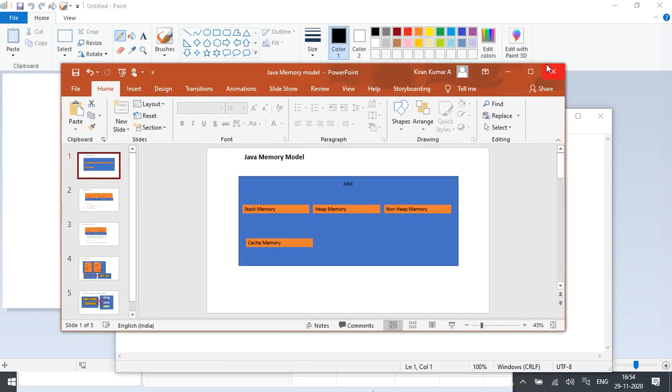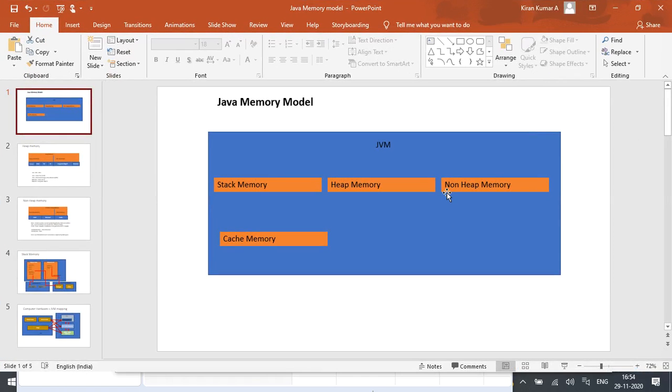Hello friends, today I am going to explain about the Java memory model. Java memory model is one of the important concepts in the Java world. Java developers should know about this Java memory model, the building blocks of Java memory model, and how Java memory works internally, so that it will be useful not only for developing programs.